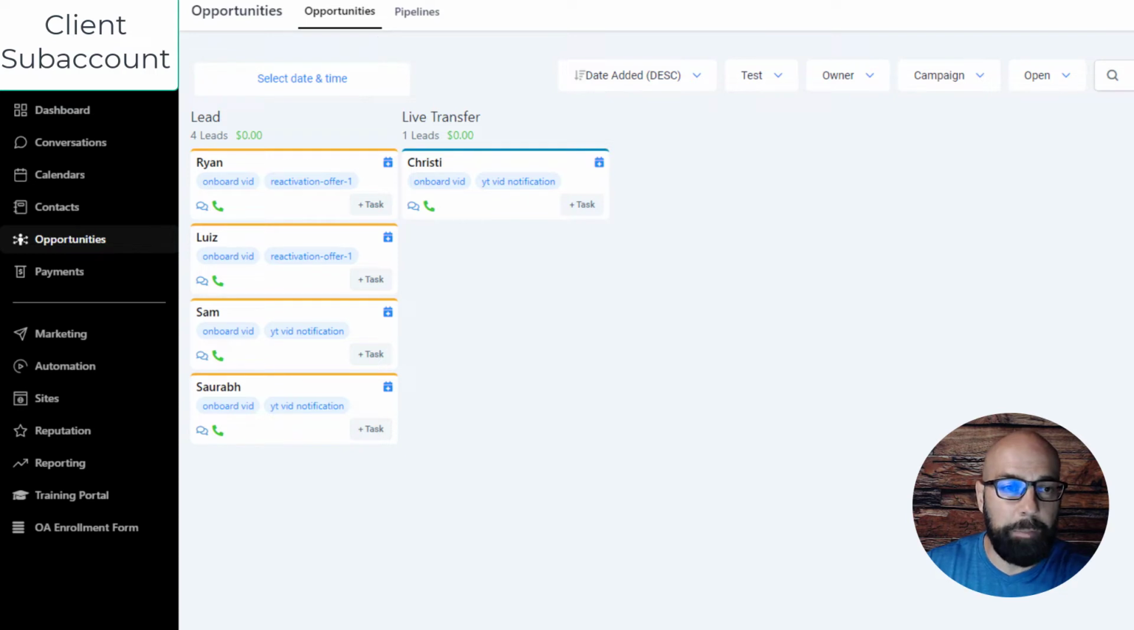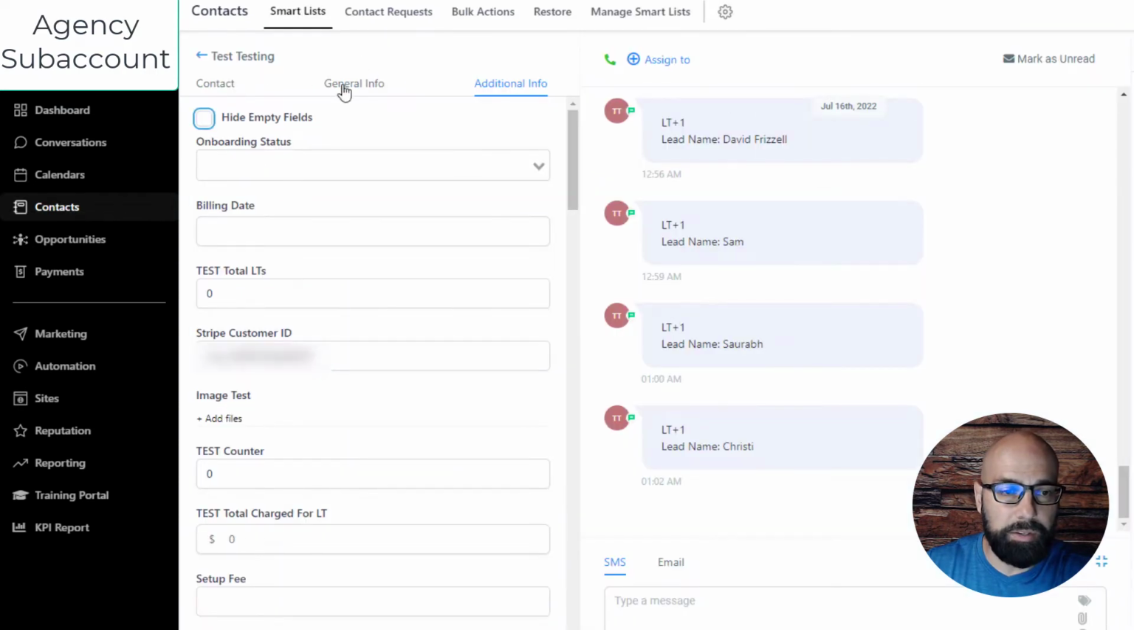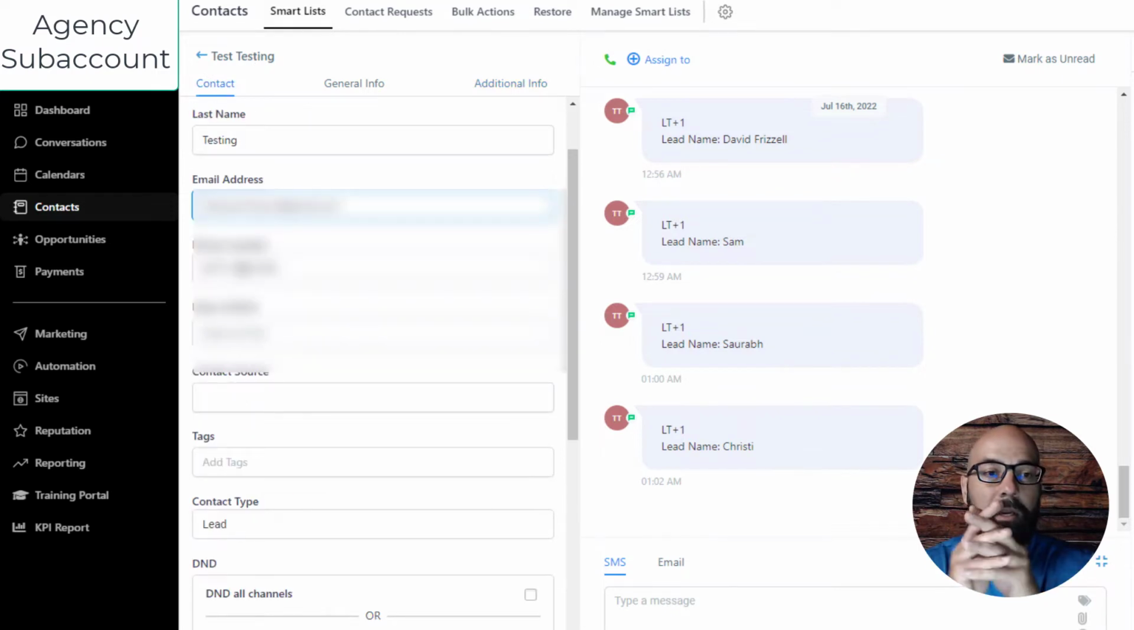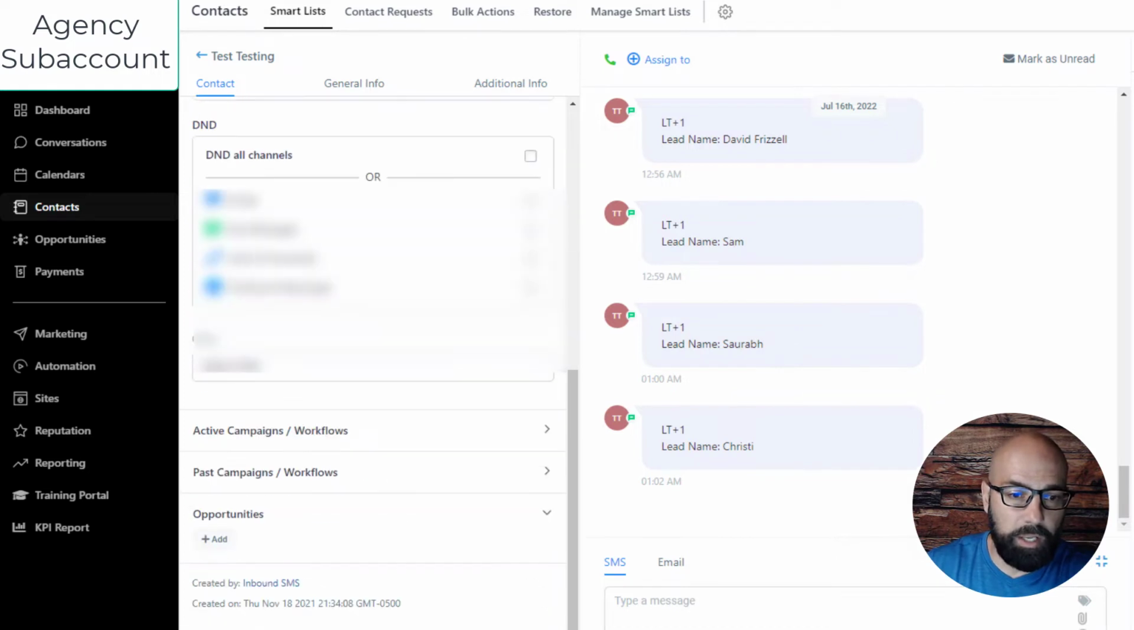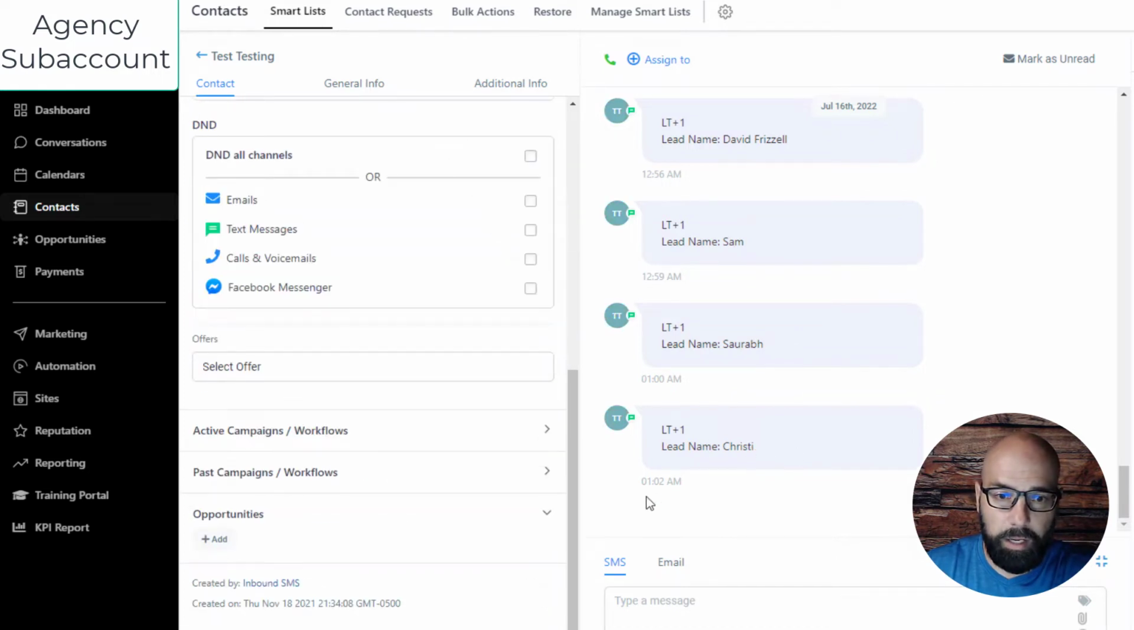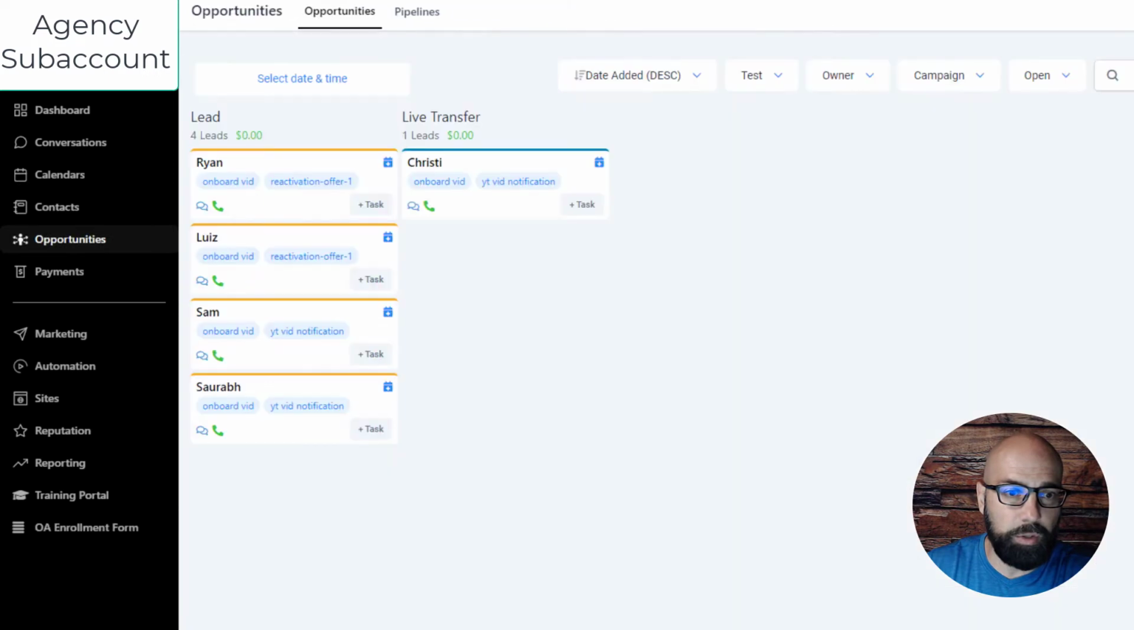So if we hop on over to our agency account, this is our, it says test testing. This would be your client's name. The phone number that we have here would be your client's Twilio number. That's how you want to save that. Now you can see it's 102, it's 103 right now. 102, Christy just came over. That's the one we just sent over.